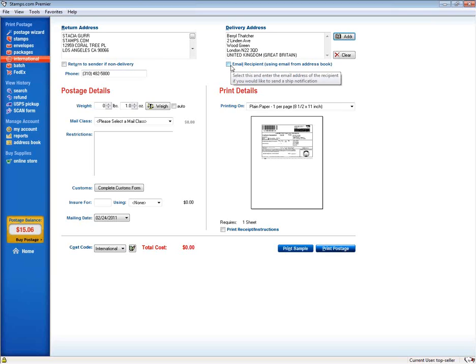There's also a box here that says email recipient right underneath delivery address. What that means is I can opt to send the recipient of this package an email letting them know their item is on the way and providing a tracking number for that item. If I don't want to email them, I can just simply not have this selected. The software will continue to default to whichever selection you made.